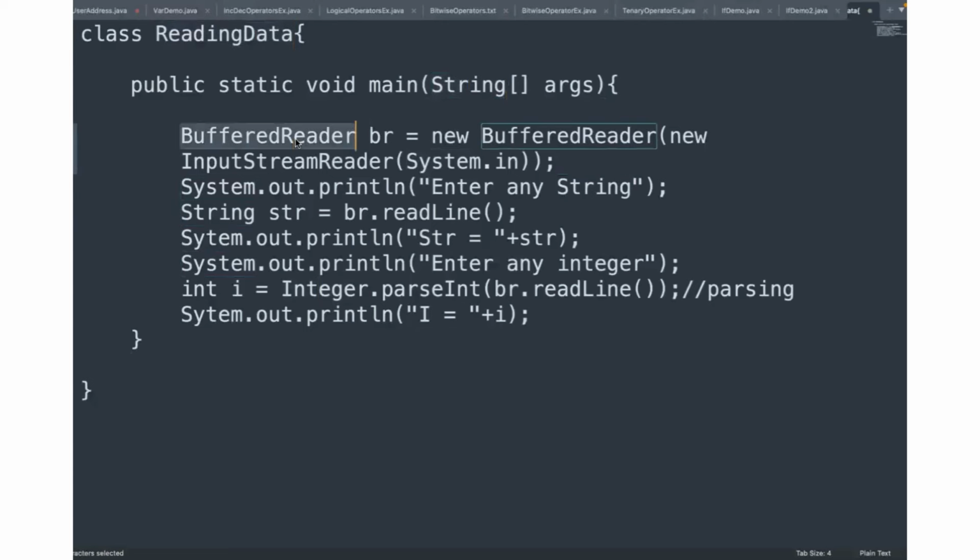If you see BufferedReader, this is a class. If you see InputStreamReader, this is a class. If you see System here, it is a class. And Integer is also a class. All these are classes, and these classes are predefined classes. Now all these classes are grouped under a common package.